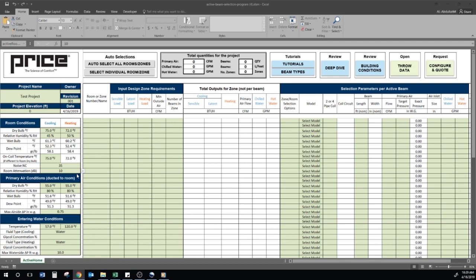After our room conditions are set, we can look into primary air and water conditions. The primary air is the treated air being ducted from your air handler to the chilled beams. Typical selections for beams have entering air between 55 to 60 degrees Fahrenheit dry bulb, for cooling and heating. With regards to relative humidity, depending on which stage of the project you are in, we recommend considering the relative humidity of this primary air so that we can get a lower dew point.